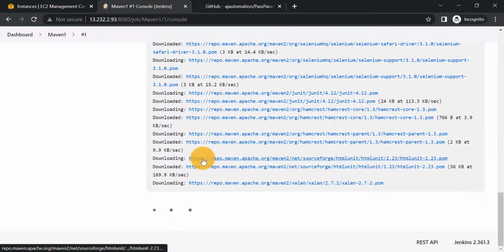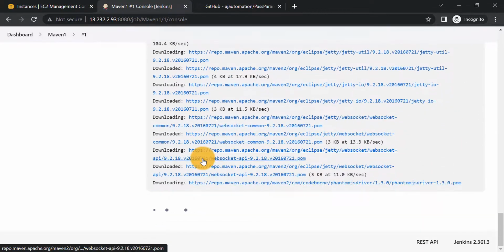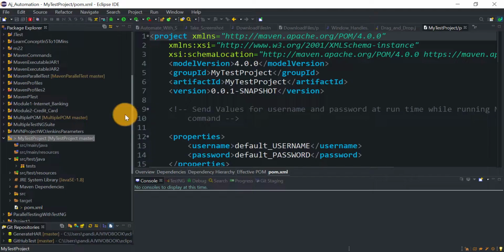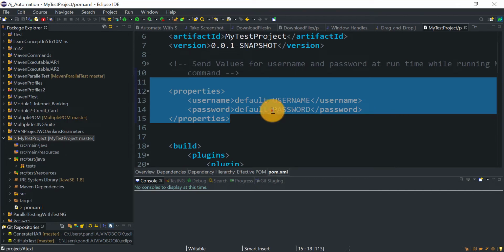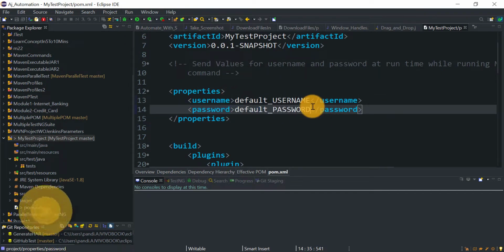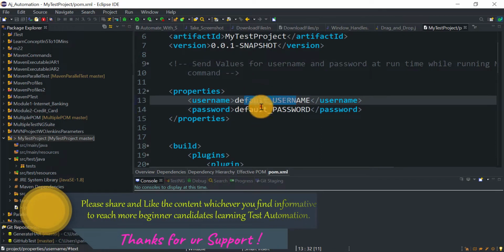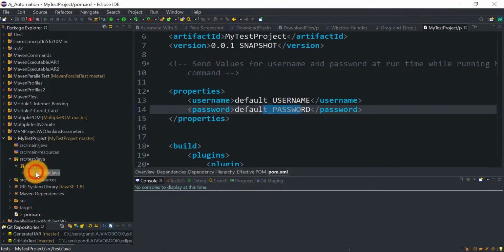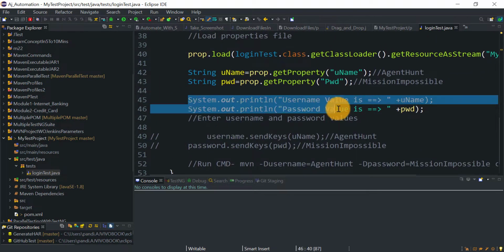So it will download some jar files and plugins required to run our Maven project. So this is the Maven project we are running. So I have created two parameters. One is username and password. So these are the default values it will use if user do not send any values while running the Maven project. Okay, so we have sent some values for username and password. So those values will be used in the test cases. Okay, so we are going to print the values for these parameters.